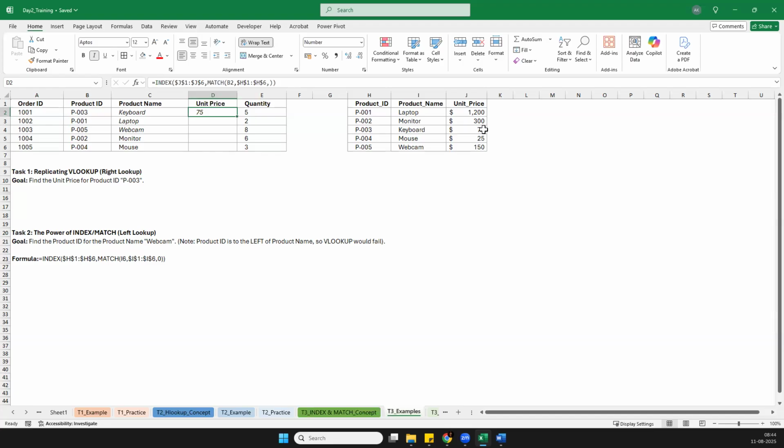Rishabh, Mayur, is it confusing? No, sir. Little bit confusing. Yeah, I understand that. So it is the combination of what? Index and match function. Okay, right now that is what we are learning.